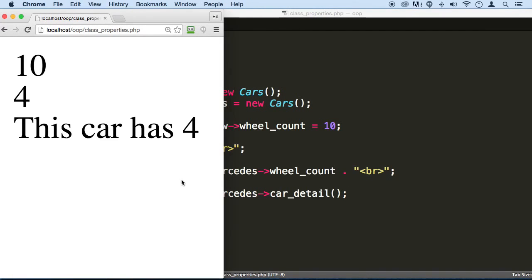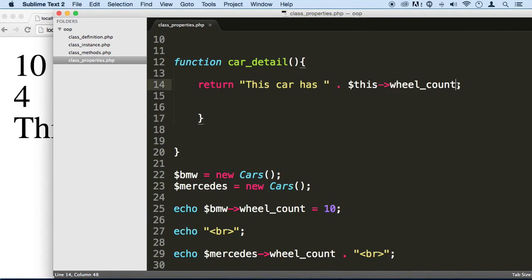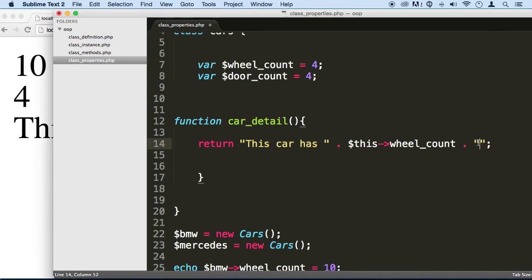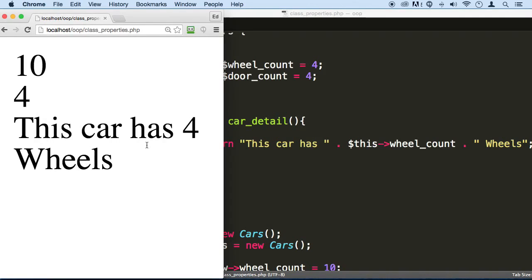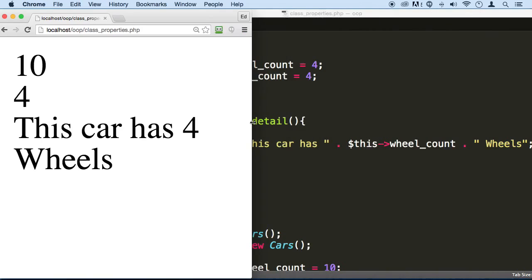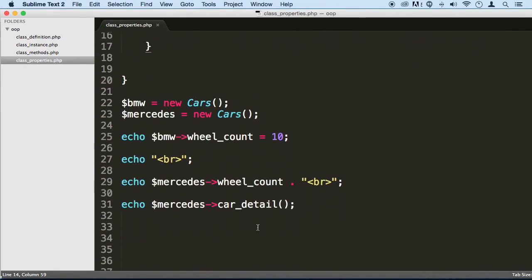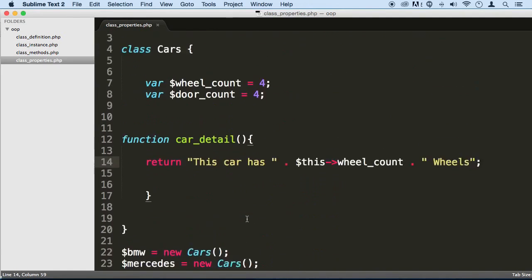and refresh. This car has 4 what? Well, we forgot to put the text in here. 4 what? Wheels, right? Wheels. Refresh. There we go. Look at that. All right. So that's the way you can play around with that. So very simple to do.